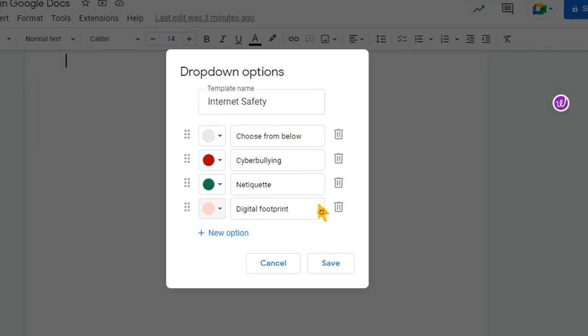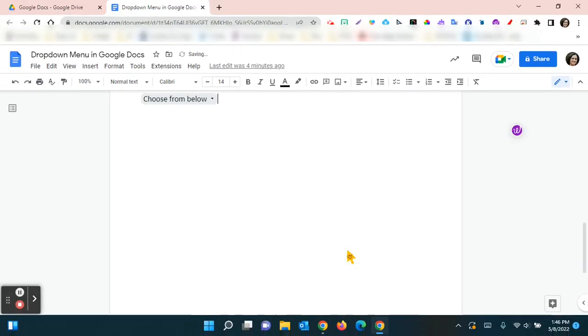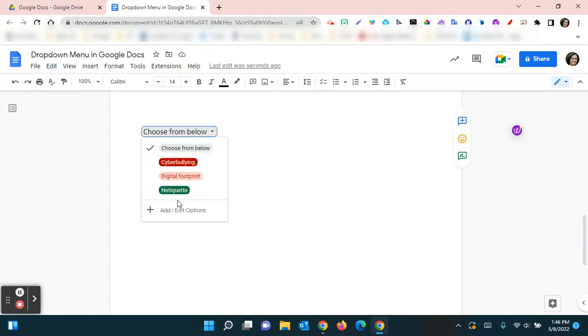If you do not want to keep any one of these, you can click on the trash can to delete it. If you want to move the order up or down, you can use the drag button and move it up and down. And when you're done, you can click Save. If you need more options, you will be clicking on New Option. Once you click Save, this is your drop-down menu. If you want to add or edit, you can click down here.